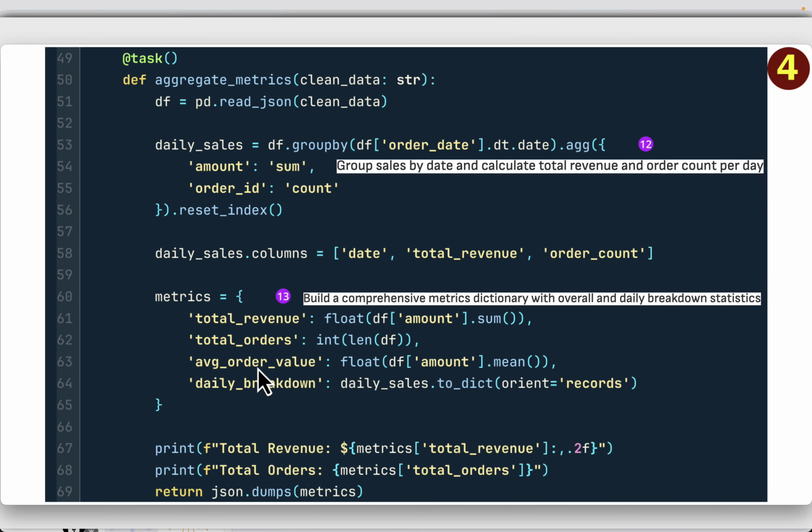And apart from this, we have some debug statements like total revenue and total orders, which we print out. Finally, because this metrics object is a dictionary, we dump it to a JSON string and we return it. So this will pass to the next task. So this is our third task.